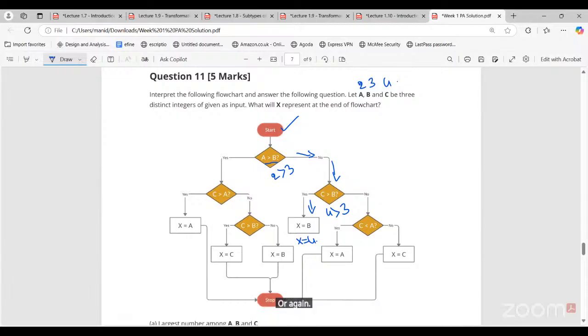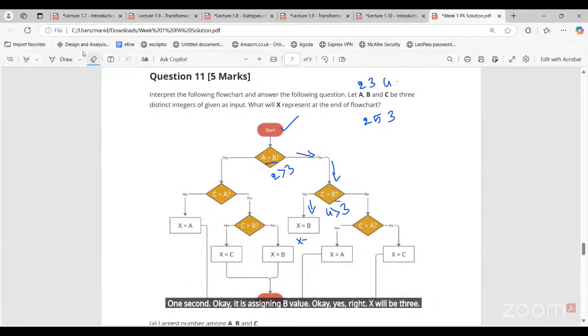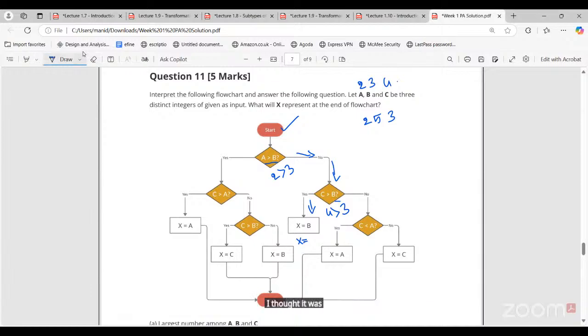Let's take where A is 2, B is 5, C is 3. X will be 3. One second. Oh, okay, it is assigning B value. Okay, yes, right. X will be 3. I thought it was assigning the C value. Okay. X will be 3. Correct. So in this example, now let's take 2, 5, and 3. So A is 2, B is 5, C is 3.